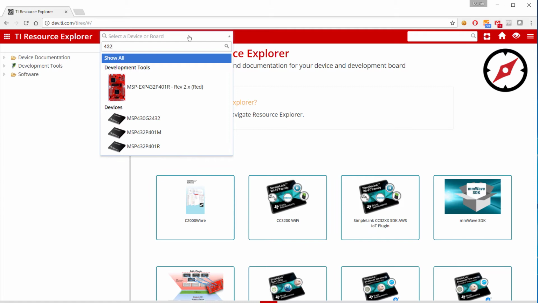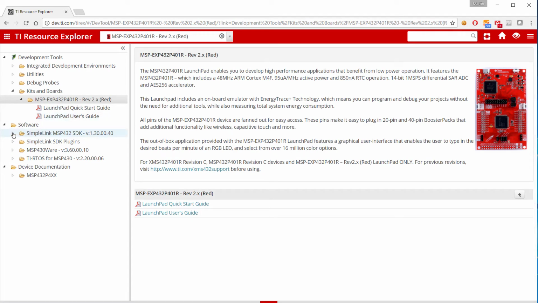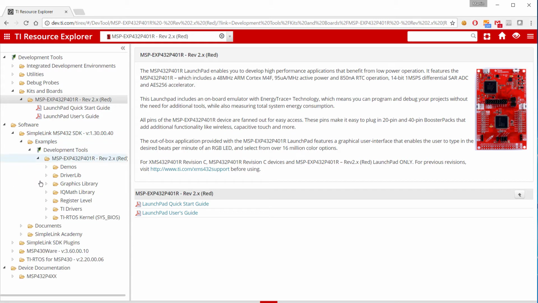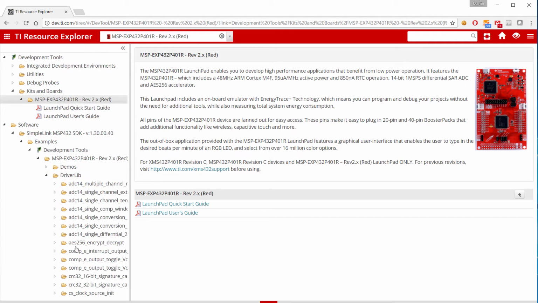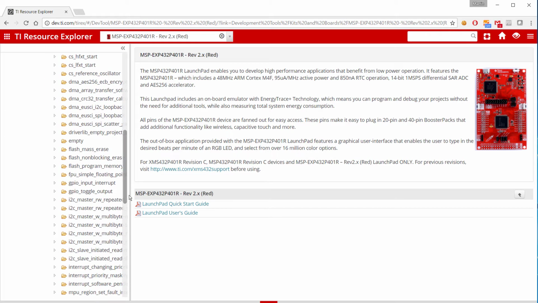We're going to use a 432 LaunchPad. We're going to navigate to the example code. In this case, I'm going to use a driverlib project that just toggles the output pin.